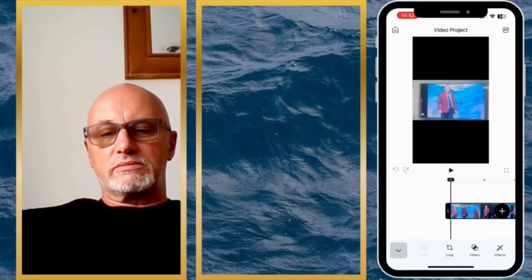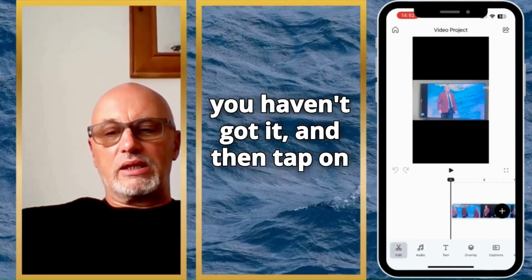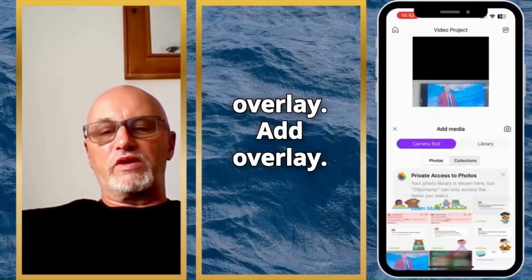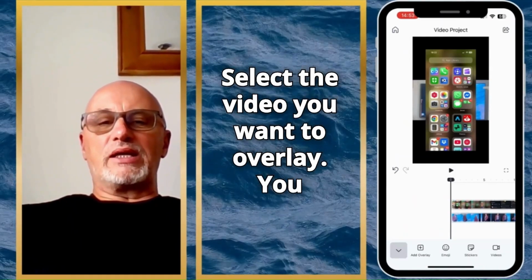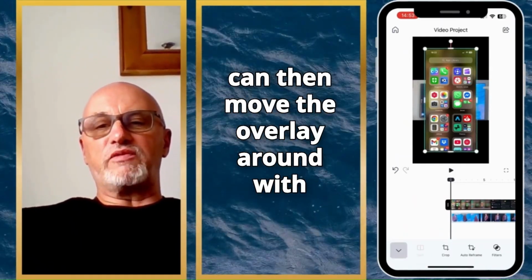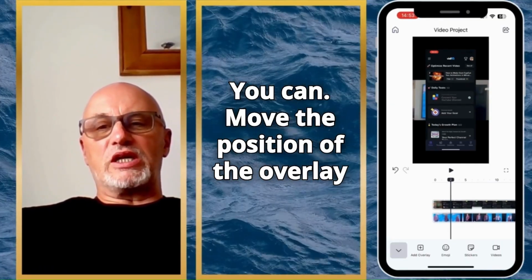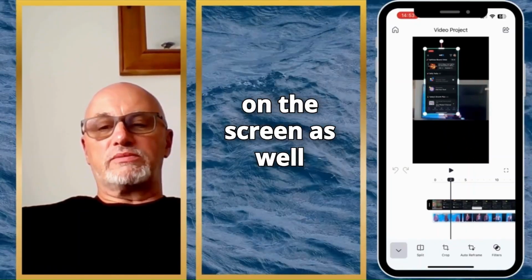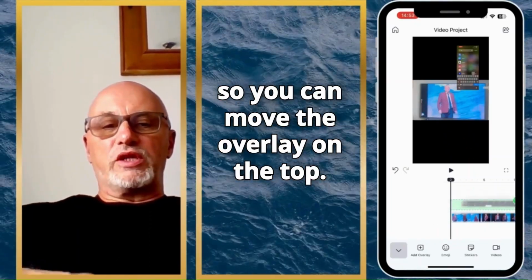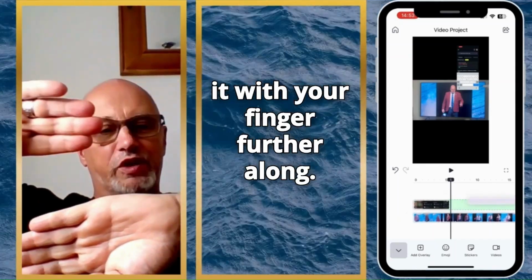Menu bar, tap on the little triangle on the end if you haven't got it, and then tap on overlay, add overlay, select the video you want to overlay. You can then move the overlay around with your fingers. You can move the position of the overlay on the screen as well. So you can move the overlay on the top. So if it's positioned there, you can move it with your finger further along.